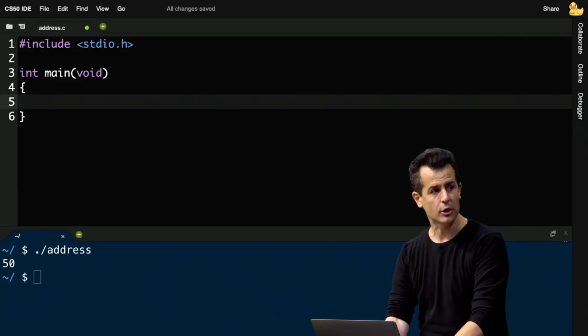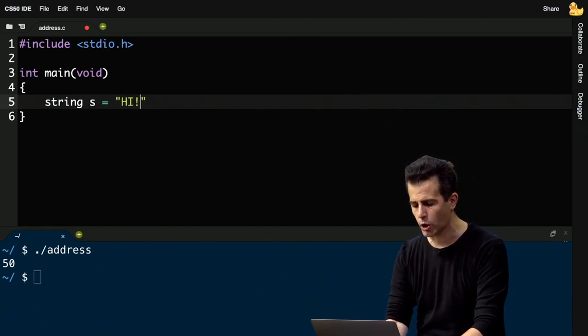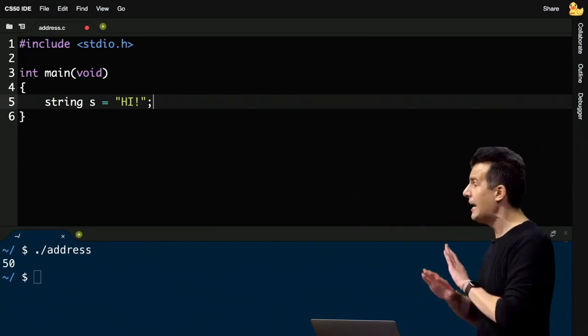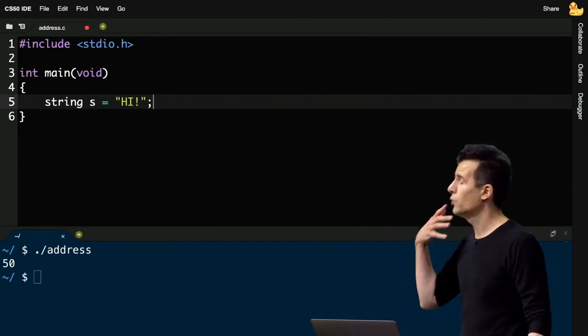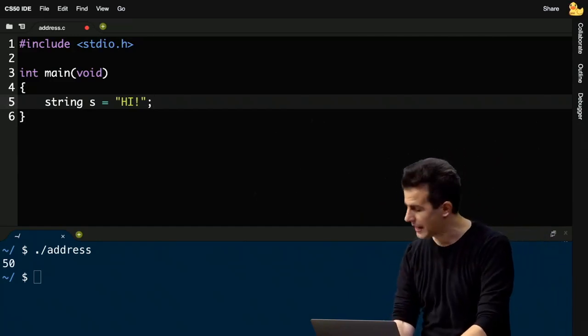So let me go ahead and delete the code I'd written before in address.c. Let me just change it up to be string s equals quote unquote hi, semicolon. And notice I'm not manually typing any \0s. C does that for us automatically. When you close the quote, the compiler takes care of adding that \0 for you.